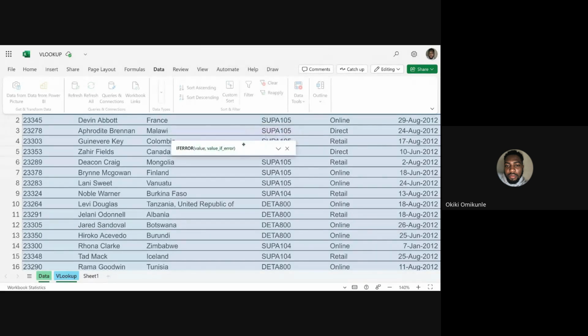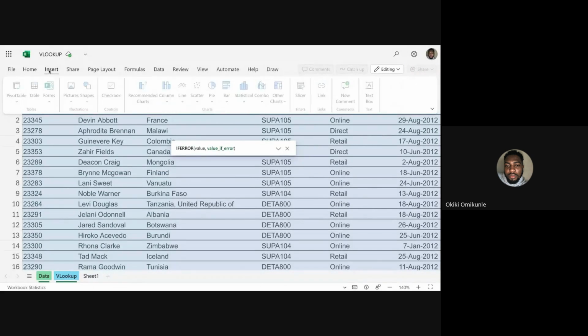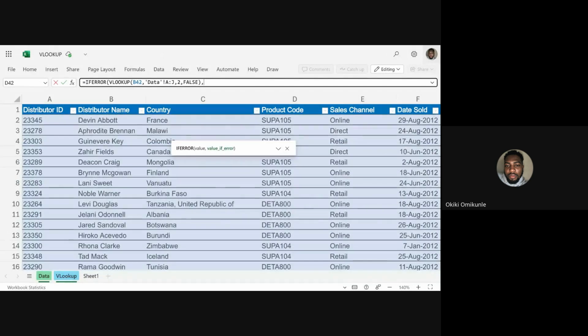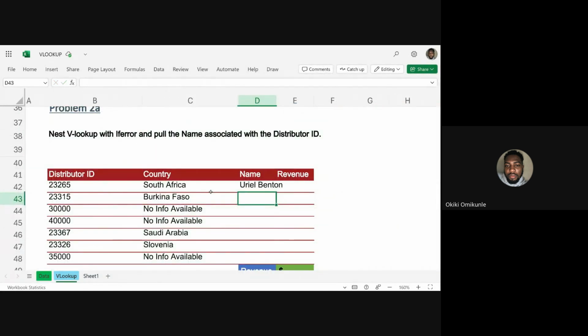Now my value if error. Where did this thing disappear to? What's this now? Sorry, I need to take this thing back down. All right. Now my value if error, let me just say none. Then close brackets. So none. Doesn't have any name.